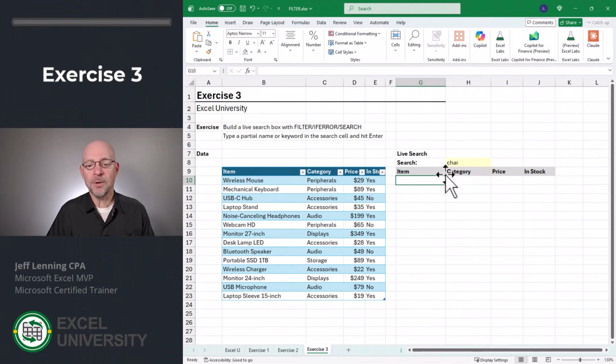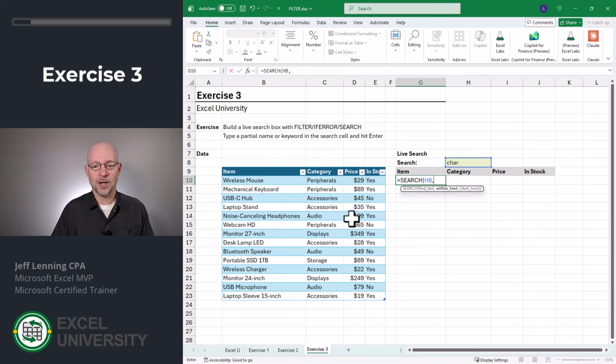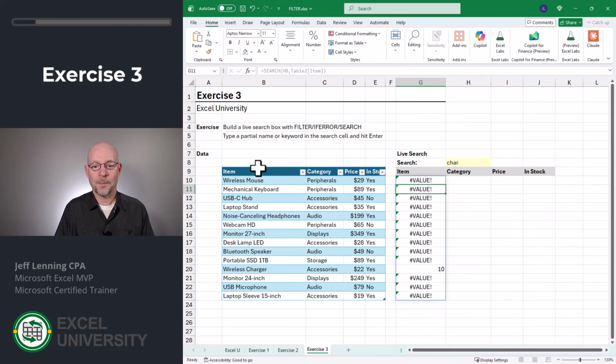All right, let's keep going. Exercise 3. Okay, here what we want to do is allow the user to type in a search term. And if this search term is found anywhere in this item column, we want those to be returned. So the first thing we'll have to figure out is how to use the search function. Equals search. What we can do is say go find this, comma, anywhere in this column. Close function and enter. And what do we see?